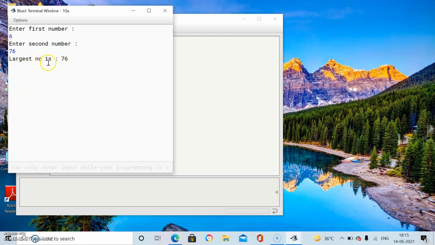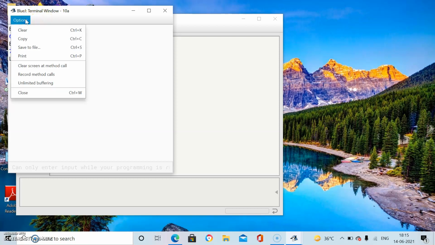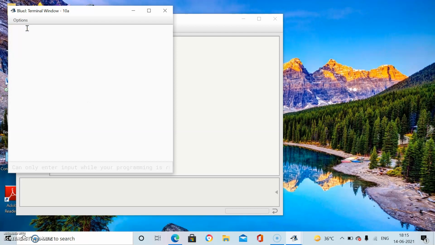Largest number is, out of 6 and 76, which one is the largest? Largest number is 76. Now you need to clear your screen. From the options, clear the terminal window, as you will be running your program again and again. If you run again, you will get the previous result also on the screen. That's why we clear the screen after watching the result. Now close down the terminal window.